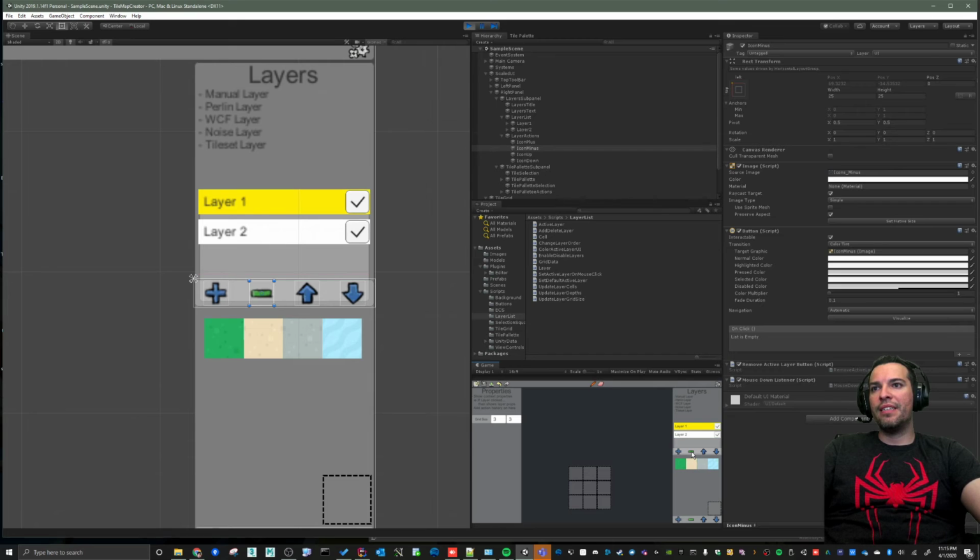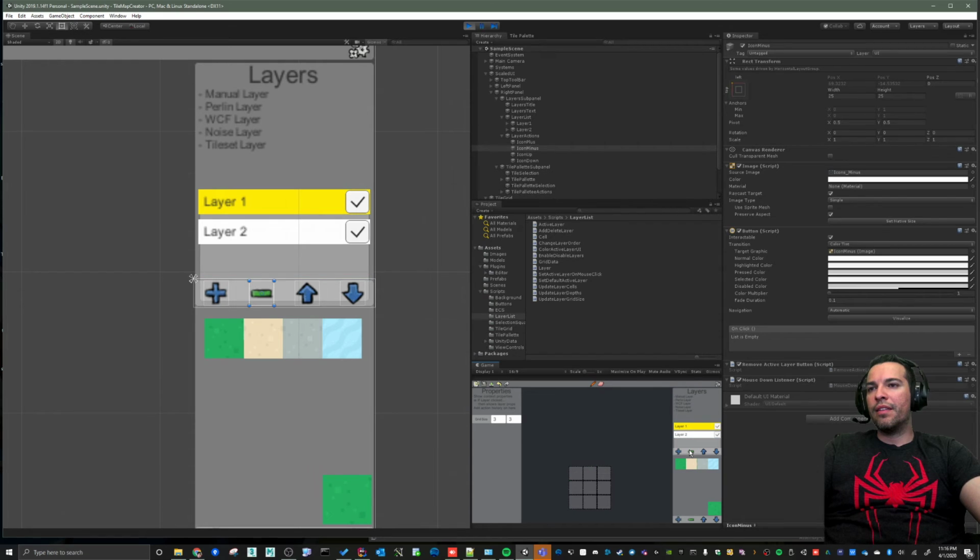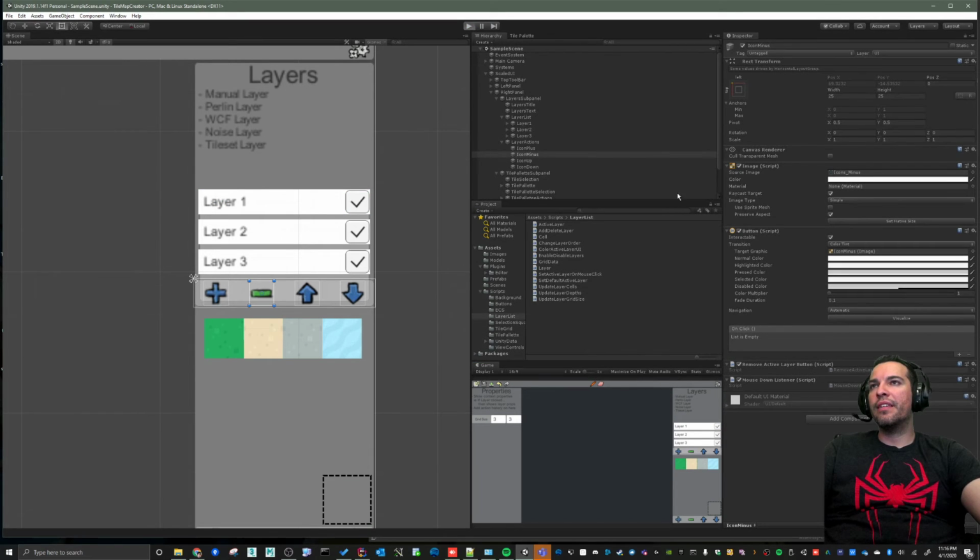So hit the minus. It's gone. The game object is completely gone. Let's restart. How about if I had stuff on it? It goes away. I wonder if the cells go away.